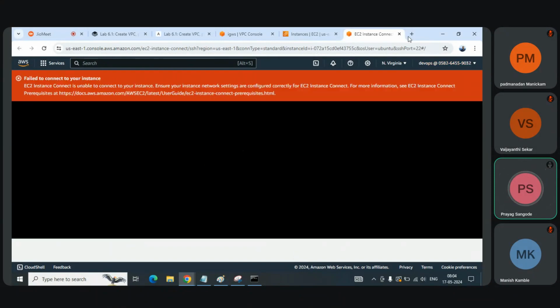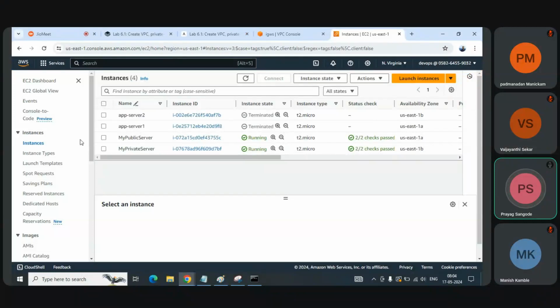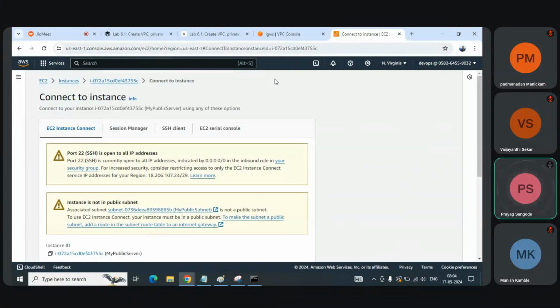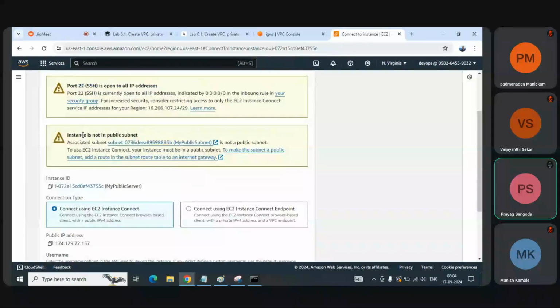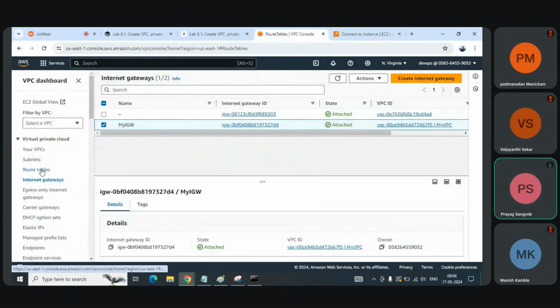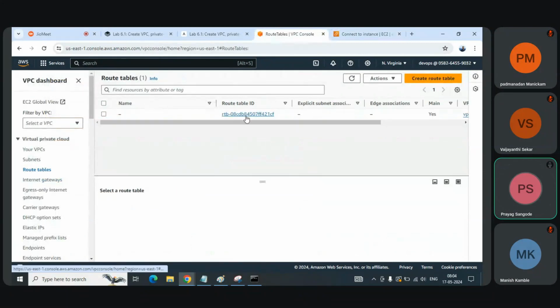Okay, it failed. As I said, it directly gives the warning that something is not correct. It calculated that port 22 is open and gave a warning, and it is saying instance is not in public subnet. So what makes it a public subnet? When we add a route in the subnet's route table to an internet gateway. So next, we will create our new route table. We won't use the default one.